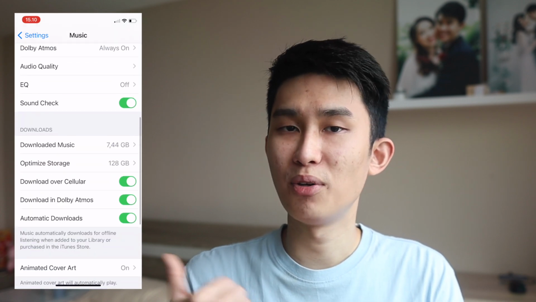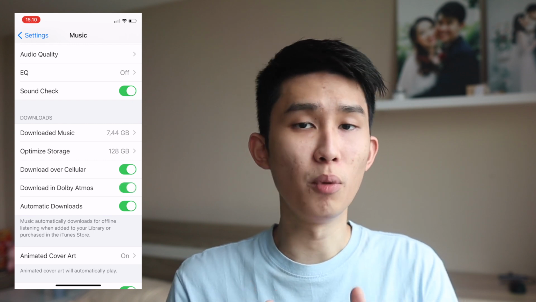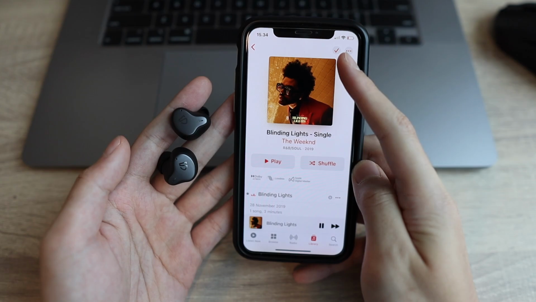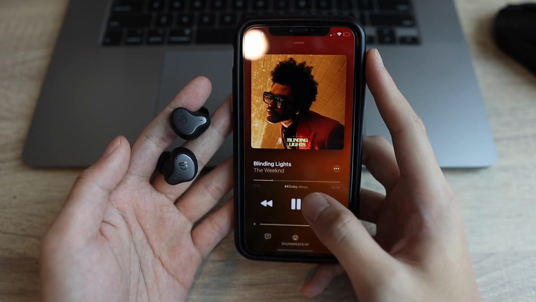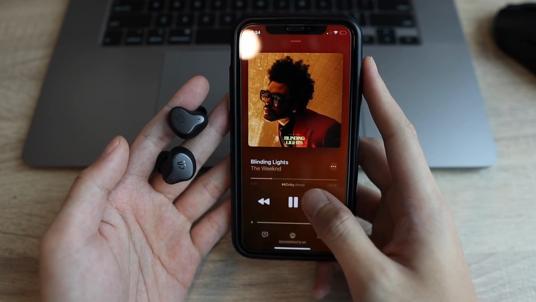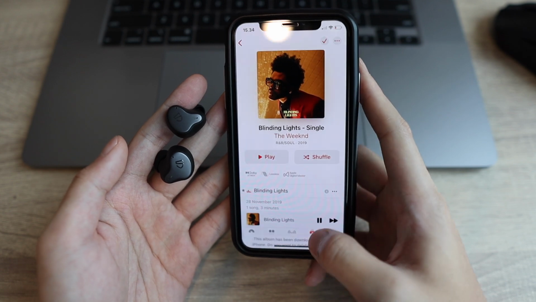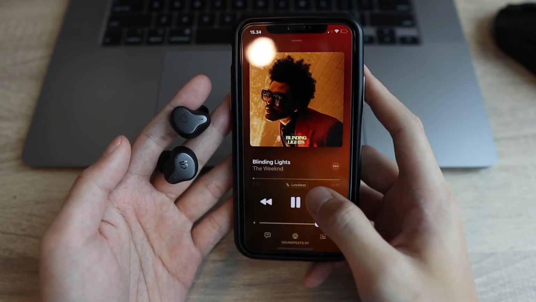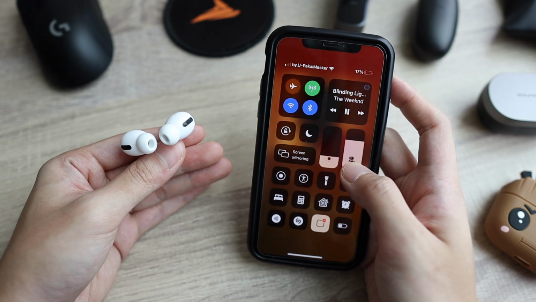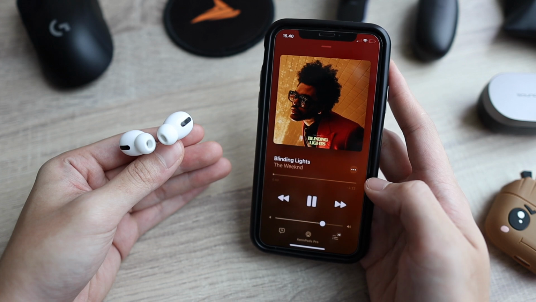Finally, make sure that download in Dolby Atmos is turned on. This is quite self-explanatory, but the more important thing is when you want to switch between Atmos and stereo within the same track, do not download the song first. Why? I found that when you play something in Atmos, for example, you won't be able to switch to stereo until you change to another song and back. This does not apply, however, if you're using an AirPods Pro or Max because you can just toggle spatial audio in the control center.